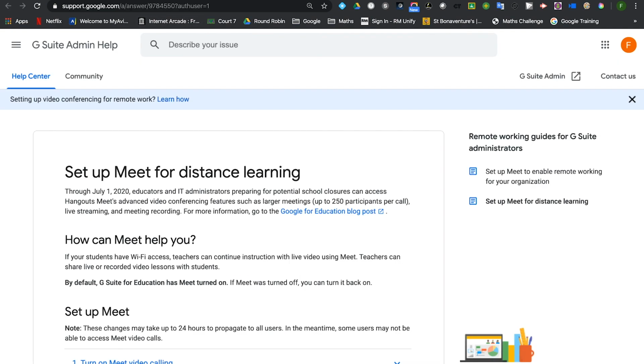Normally, the ability to record meetings is only available to those who pay for the G Suite for Education enterprise licenses. But in the event of the coronavirus crisis, Google have unlocked this functionality to all schools in the UK with G Suite for Education. This page here goes through all you need to know to configure this, and this link will be made available to you along with this video. But in summary, this is what you need to do.